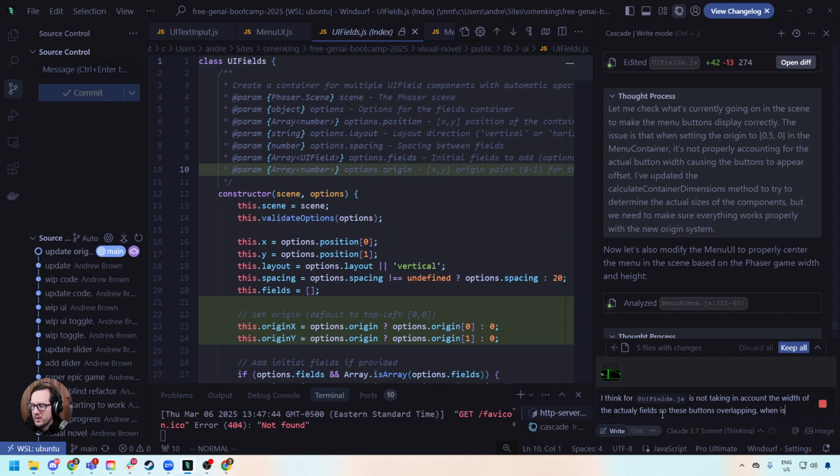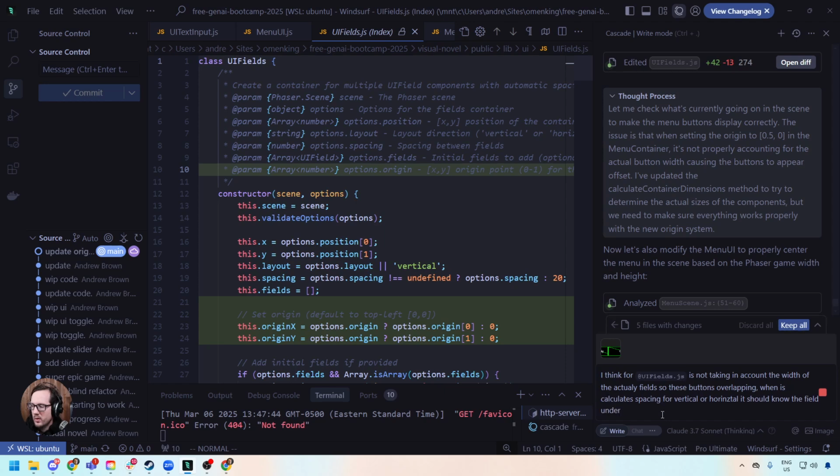When it calculates spacing for vertical or horizontal, it should know the field underneath height and width, so it correctly spaces it. Okay, so we'll go ahead and do that.